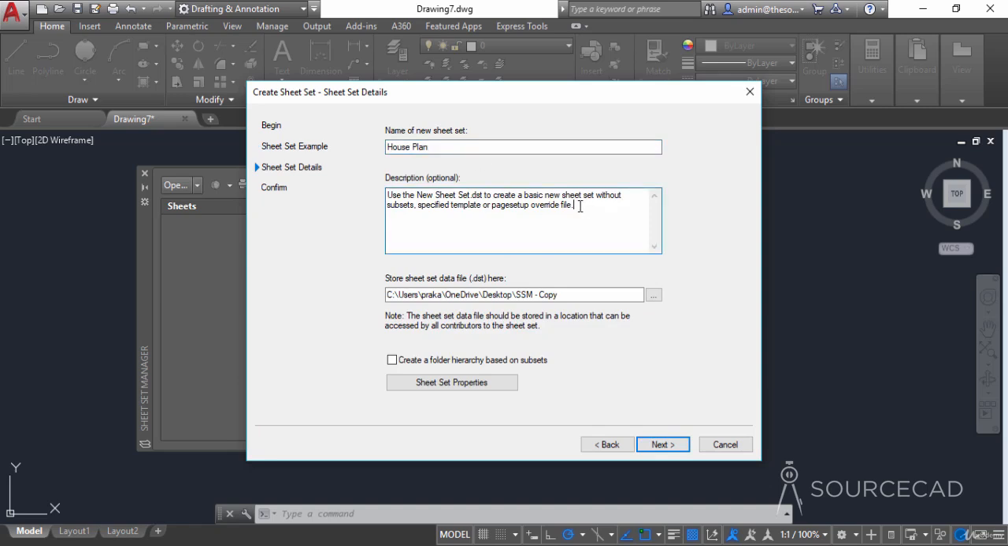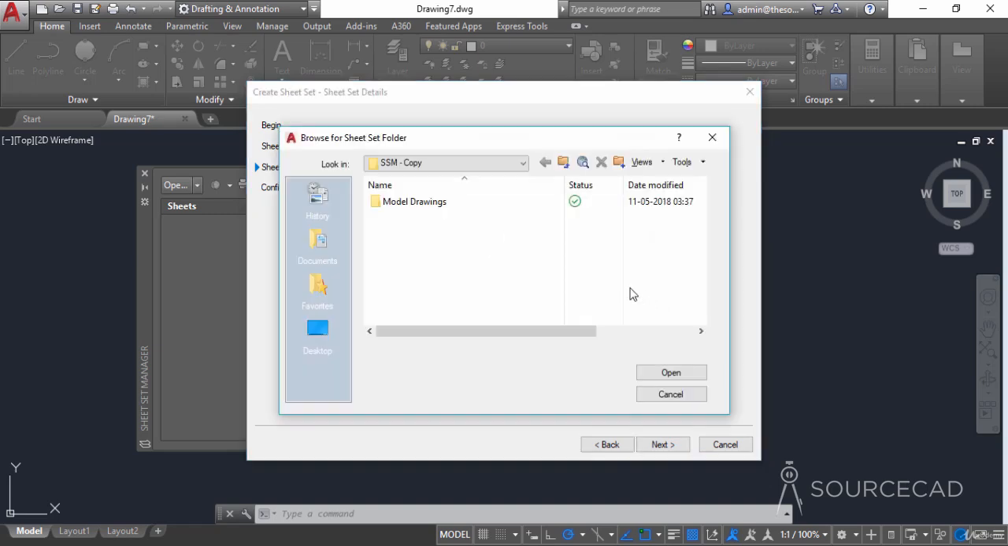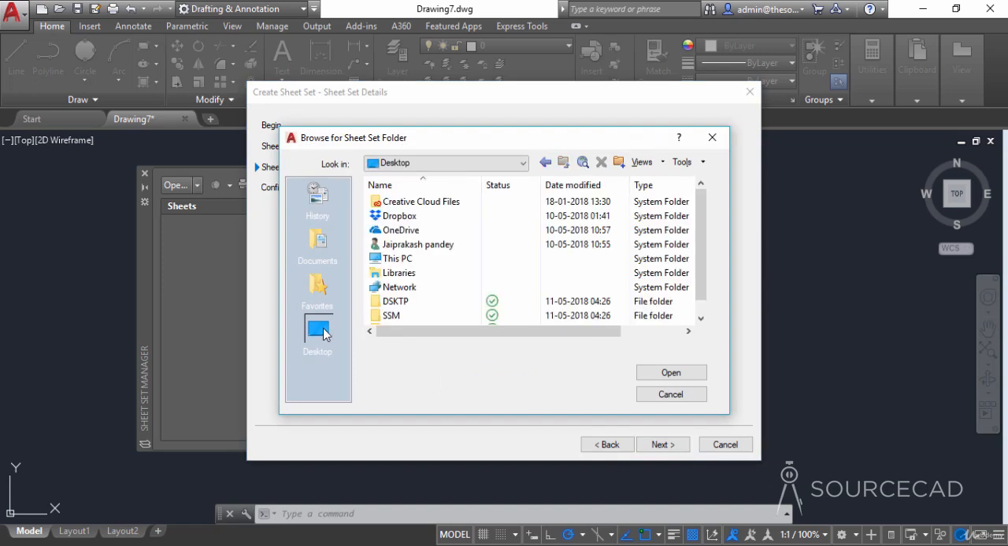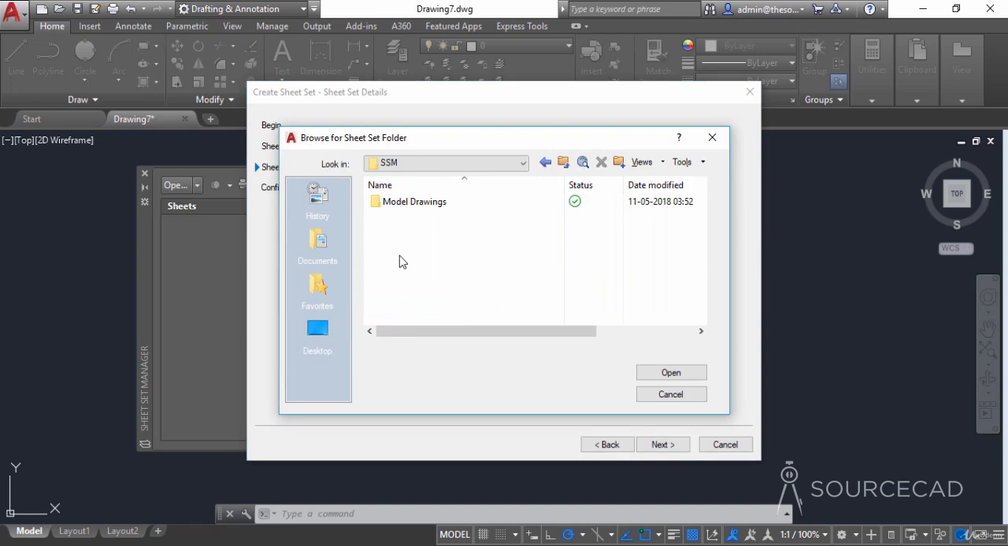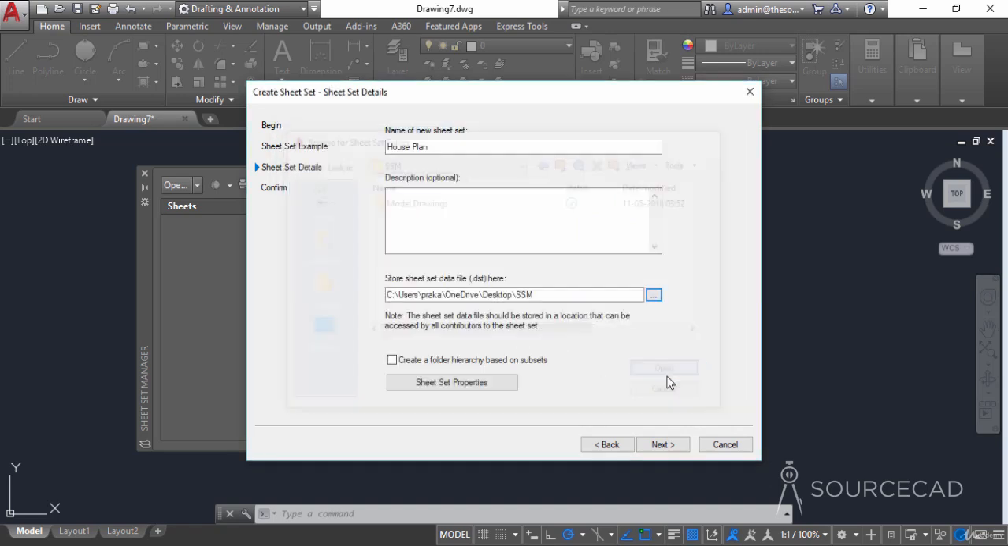And if you want to add a description, you can do that here. So I'll just leave this section blank. We don't want any description. Now specify the location where you want to save it. So I want to save it in the SSM folder. So I'll go to desktop, SSM, and this is the location where I want to save it. So open, and the location is specified.